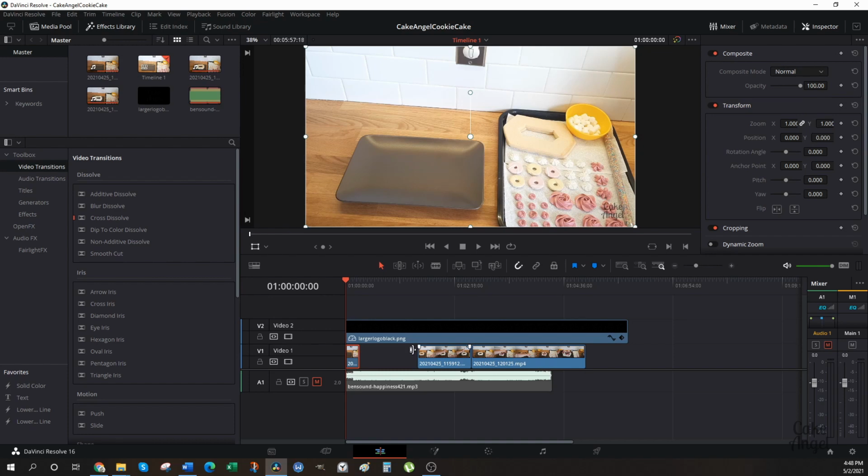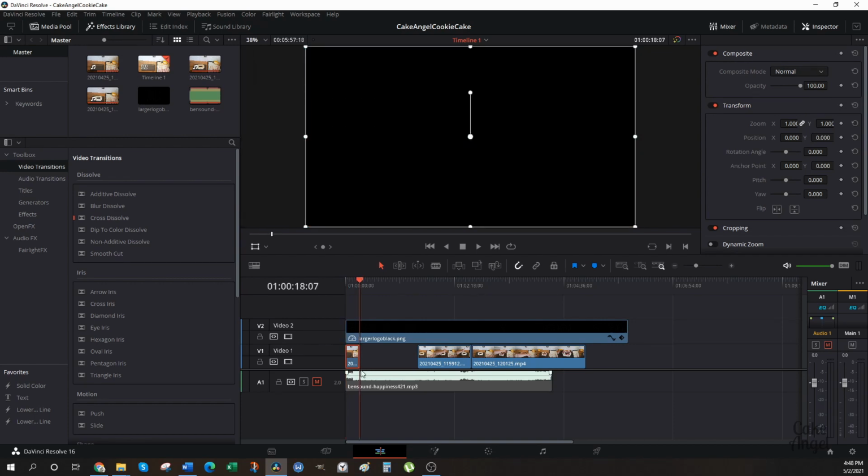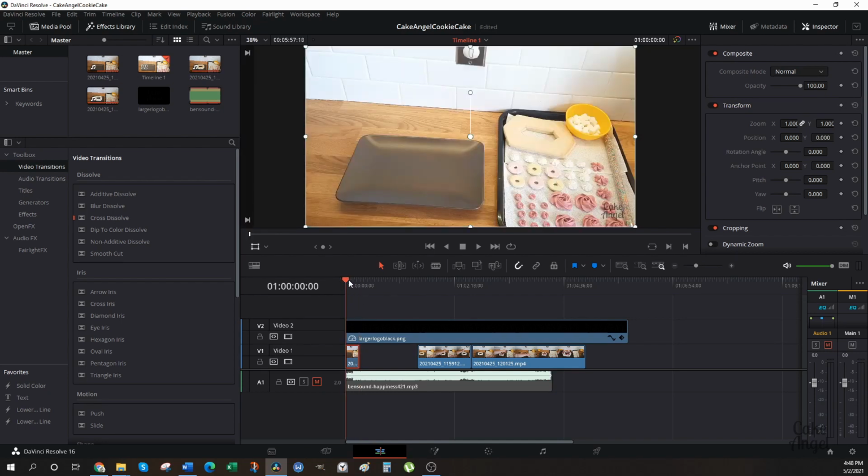Next thing I want to do though is just have a look and see whether that's too fast for us and also how long that segment is. I'm just going to move this to the end and it says that it's 18 seconds. So that sounds about good to me. Let's play it though and see what it looks like.